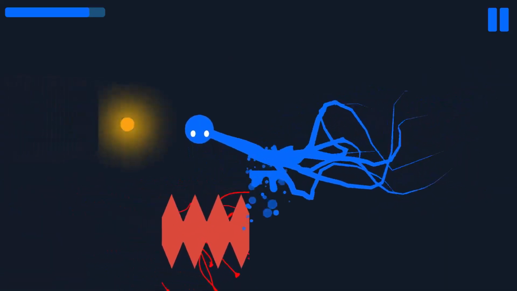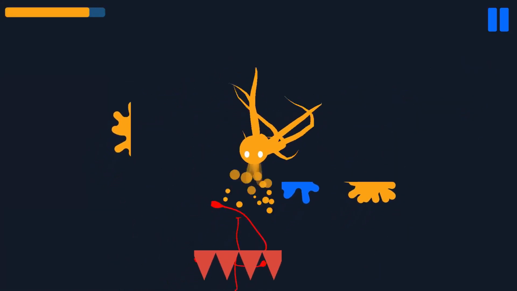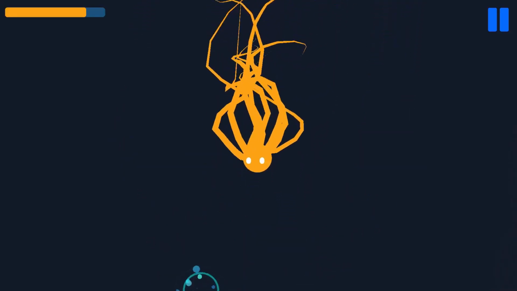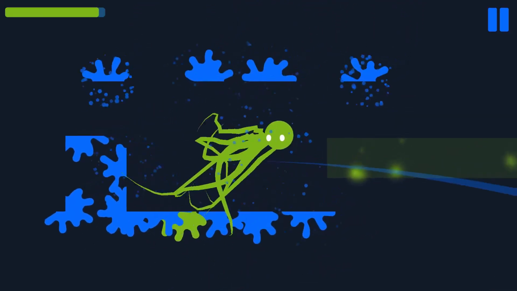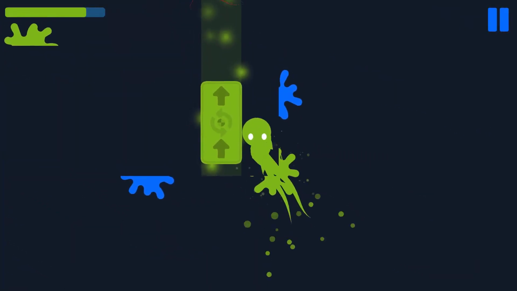There are different colors of ink that the player can collect to replenish the shooting limit and change abilities. For example, yellow ink lets you destroy enemies, while green ink lets you rotate green platform objects.